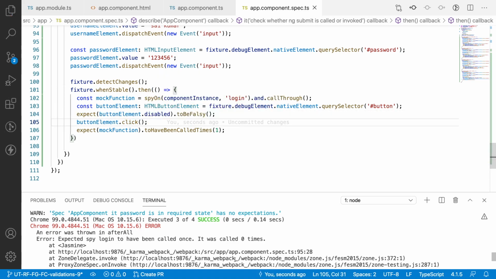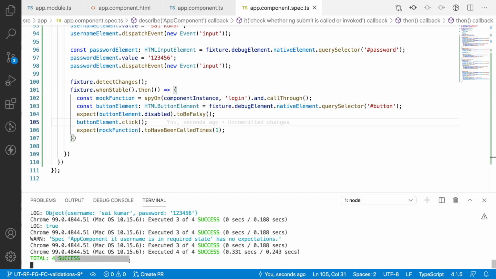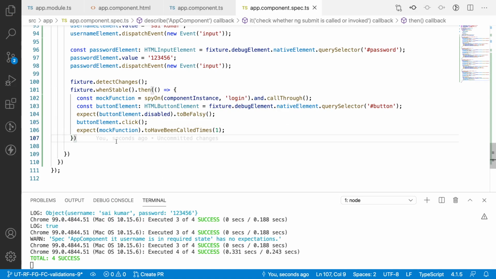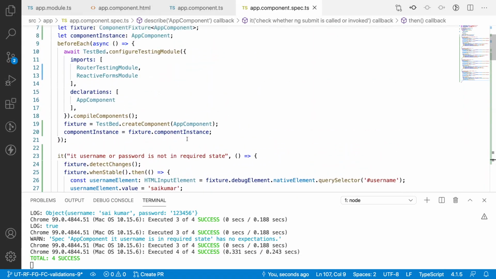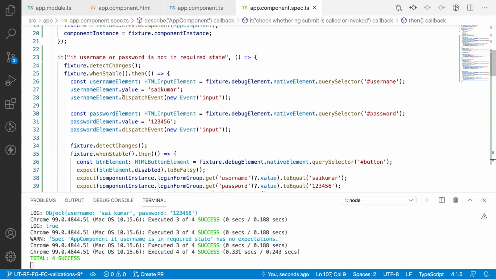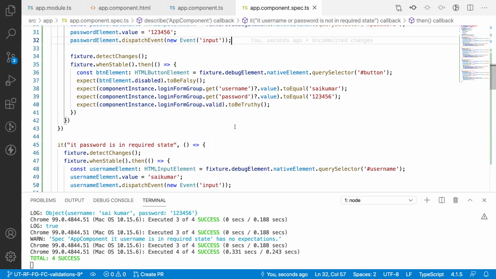Let me save this and scroll down. Here, if you see, 4 have been successfully passed. Previously, why was it not working? Because the button is in disabled state. Whenever the button is in disabled state, we cannot click that button, and this mock function will never be called. That is the reason it showed 0. And this is how we can test our form fields and form group with form controls with required validations. If you have more validations, we can validate by passing these values as invalid states, and then check whether that form is getting updated or not.